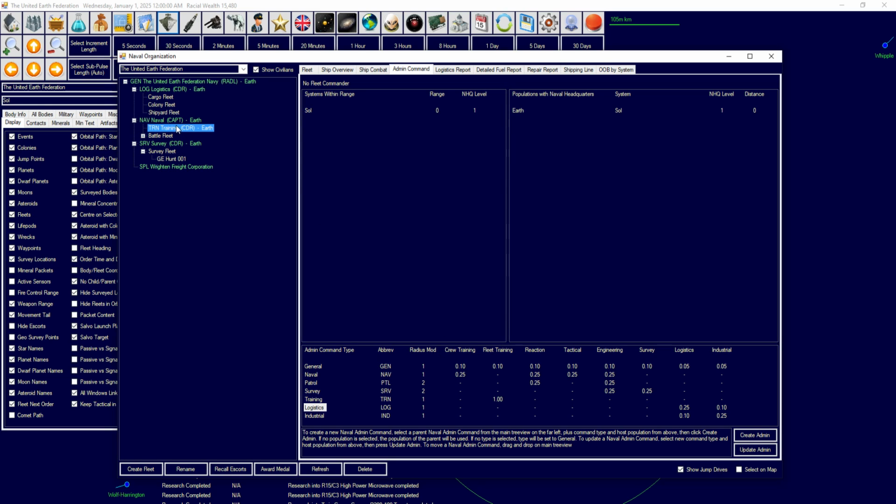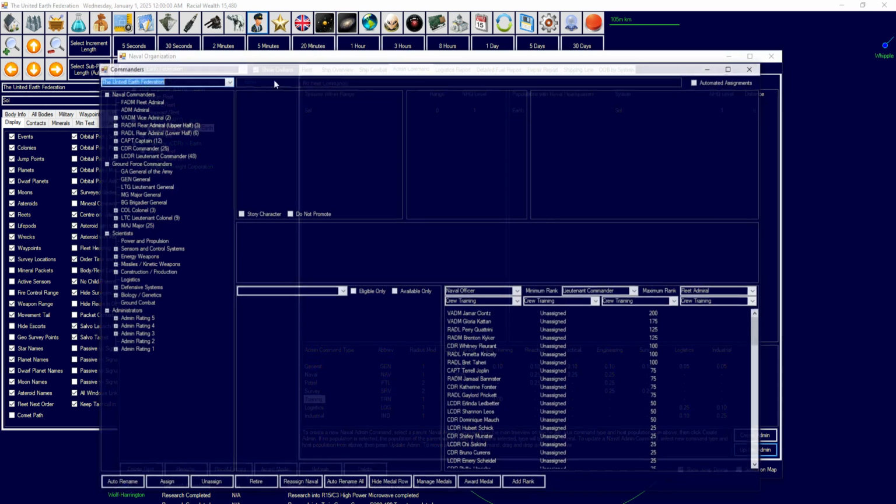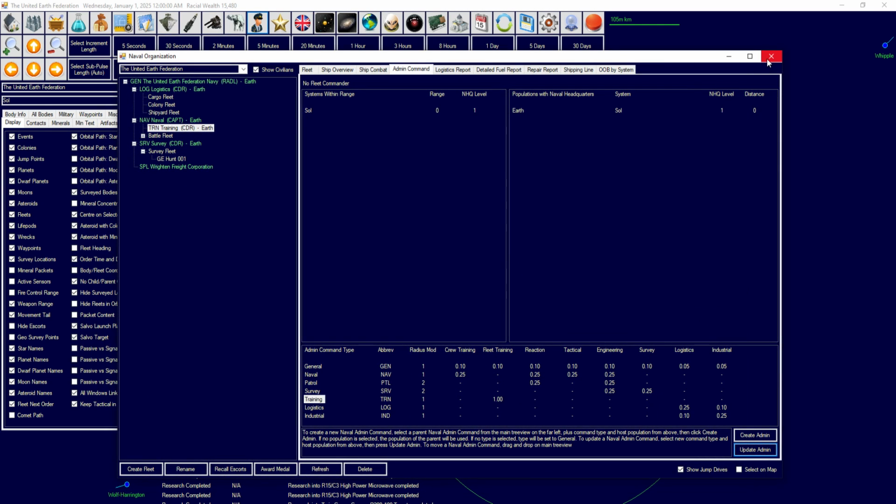And if you mess up on any of these, you can click it back, like, oh, training. Oh, I meant to make that an industrial. You can update the command like that. Pretty easy on that. This is what it does, and this would be important in terms of your commander, which we'll get to in a bit.